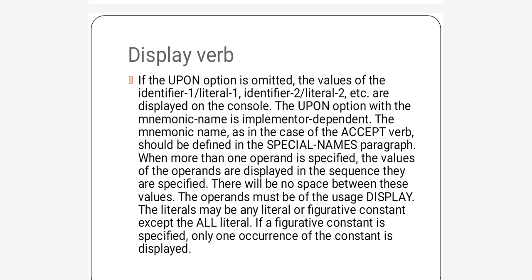When more than one operand is specified, the values of the operands are displayed in the sequence they are specified. So whenever you use the display verb with more than one identifier or more than one literal, whatever order you have used, the output will be displayed in the order that you have mentioned in your display verb. And the upon option is used to denote where you're going to write the content, using this upon option.